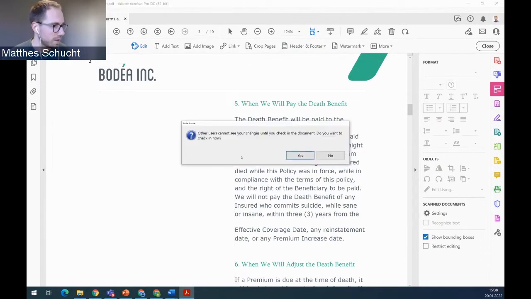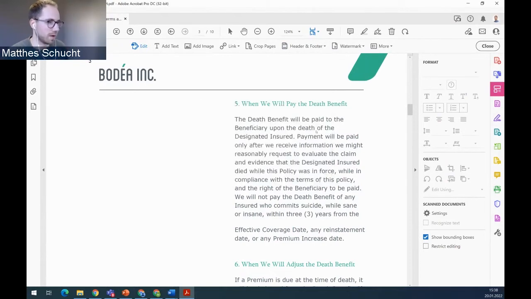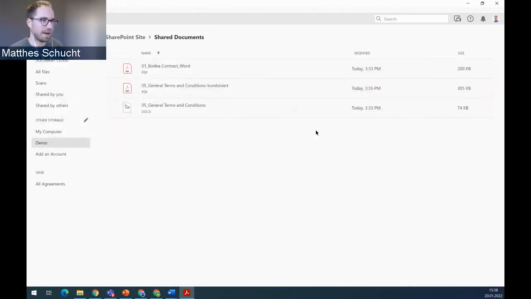So I can just save this PDF again, and I can close it. I can check it in again, and I can give a comment on this: page number edit. Okay, check this file back in. And now the next version of this file is stored on SharePoint again.